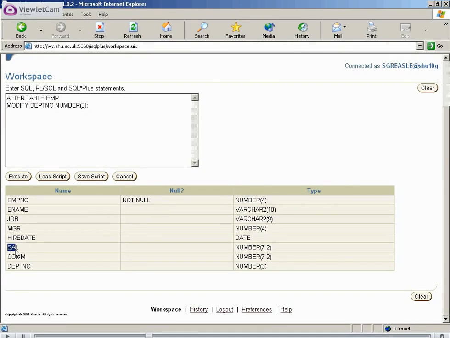So let's run this. Table altered. If we then describe our table once more, we can see that we have changed the department number to 3. So that is how the modify function operates.